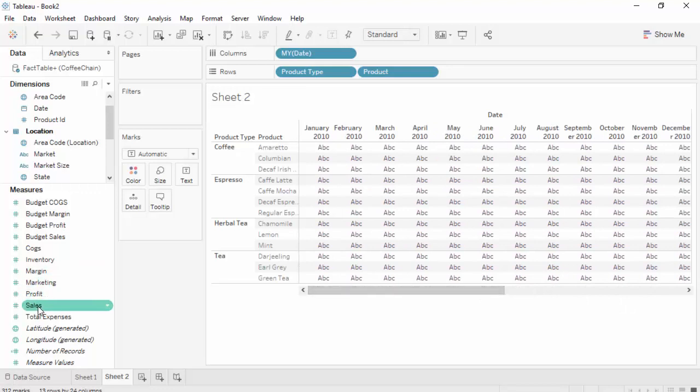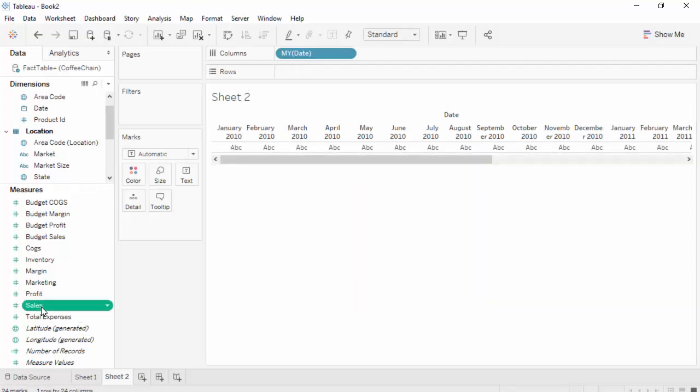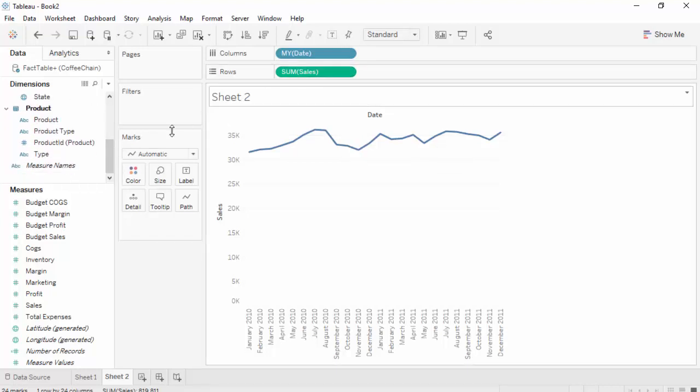Okay. So now we move sales into columns. Let's take this out first. Bring them back in a minute. Alright, okay. So we have a line graph, right? So it's a time series graph. I took the product type and product out. We'll bring them back in a minute. So we have a time series plot, right? Now this is in effect a Sparkline graph. It's just one line.